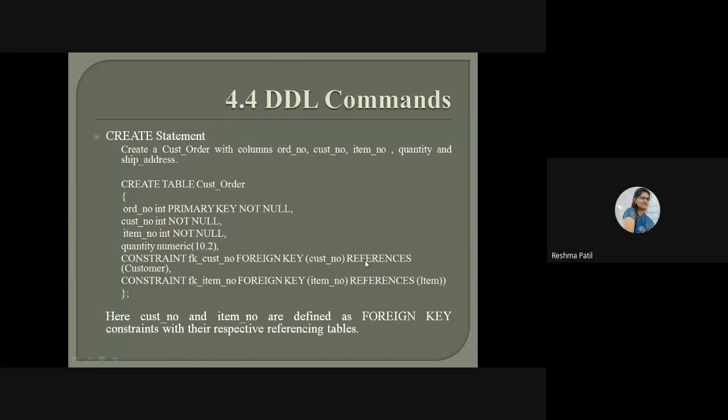After that, references. Which table are we referring to here? References is the keyword. In brackets, we have to write the table name. So this cust_number is of table customer. Here in this table, we are referring. That's why we have to create the foreign key here.